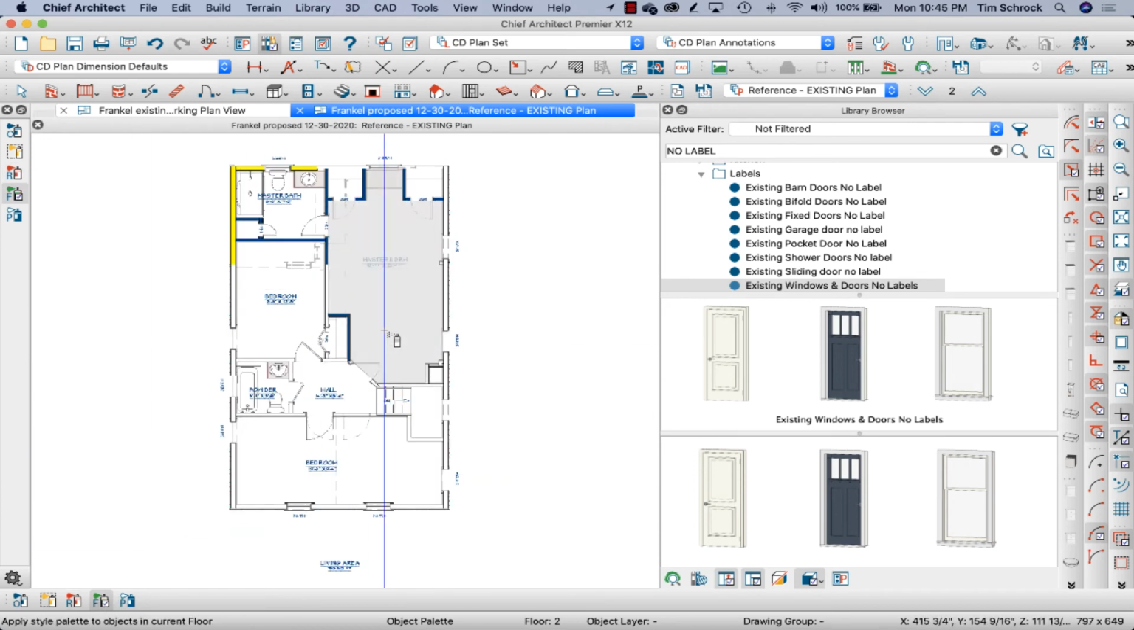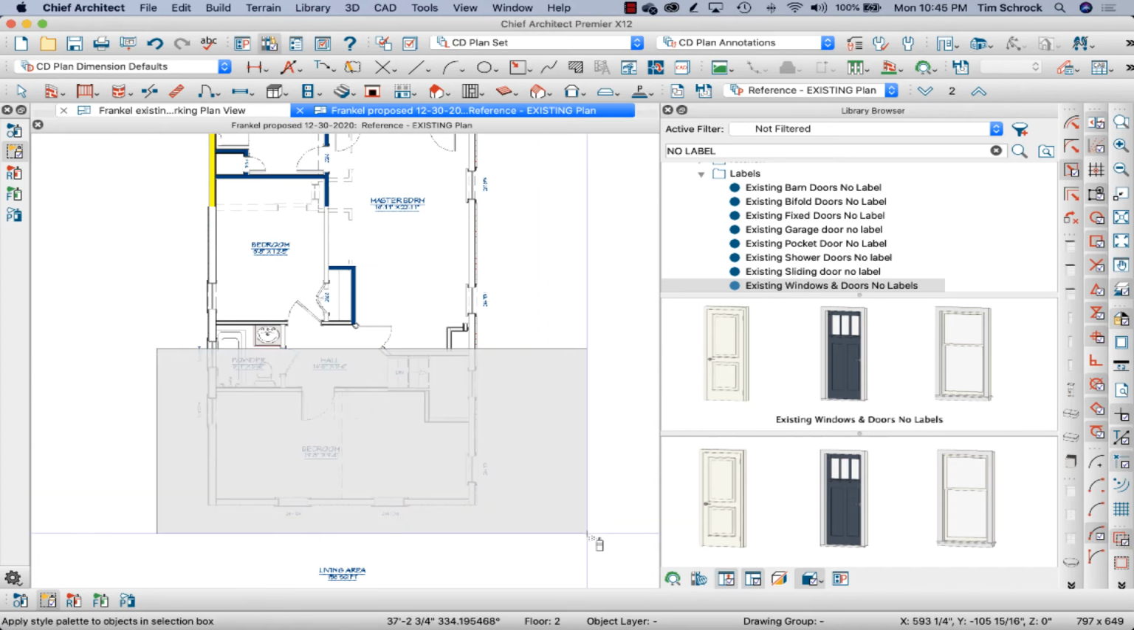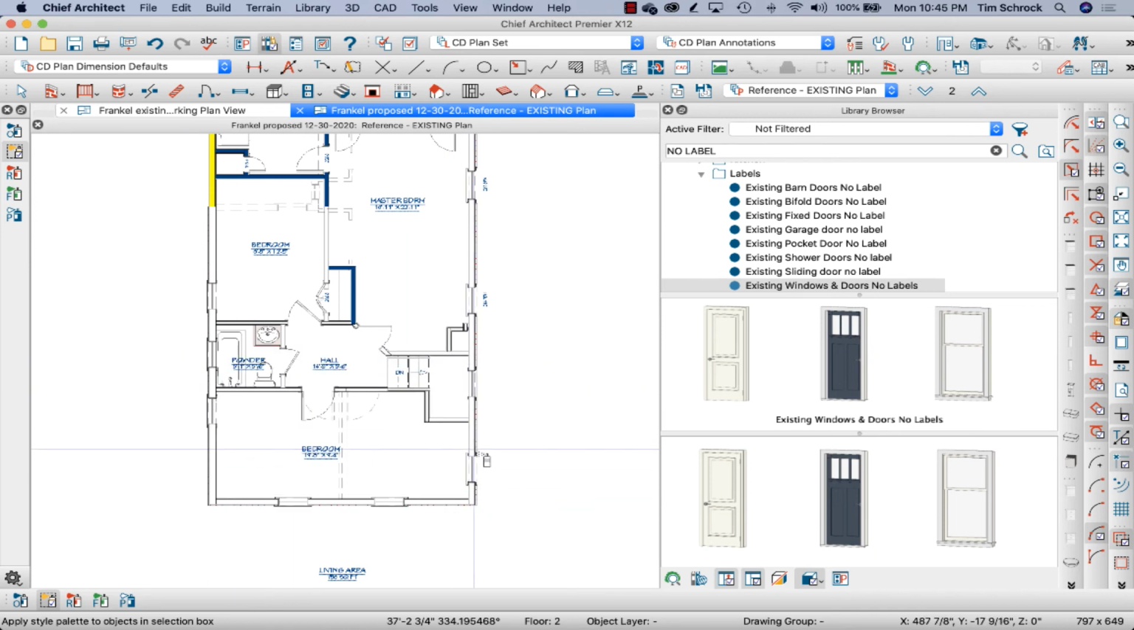I could do the whole floor, and again I can't do that because I've got new windows and doors that I want to be included. I could do it in the whole plan and that's not going to work either. So I can also use this fencing tool. Anything that I draw a fence around that's in that range, currently my scope is set to crossing. So I'm just going to drag a box, and any window or door will be applied no label and not included in the schedule.